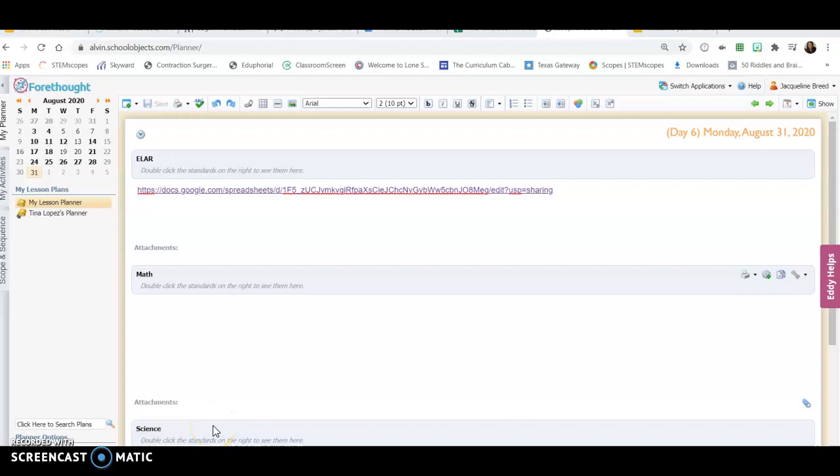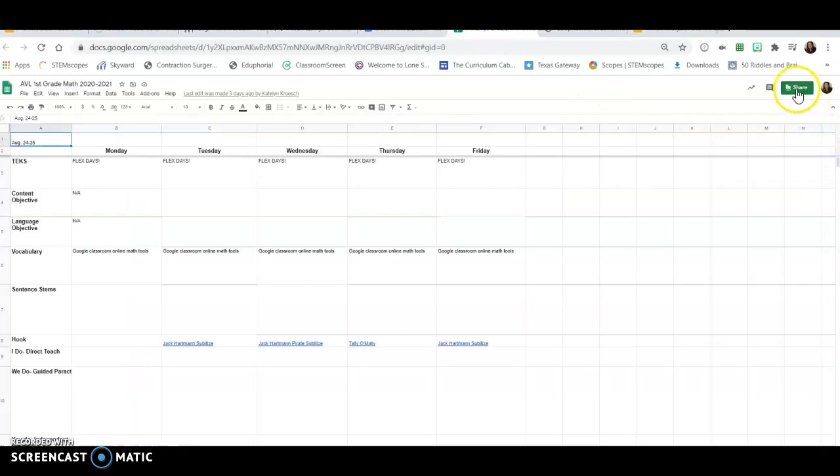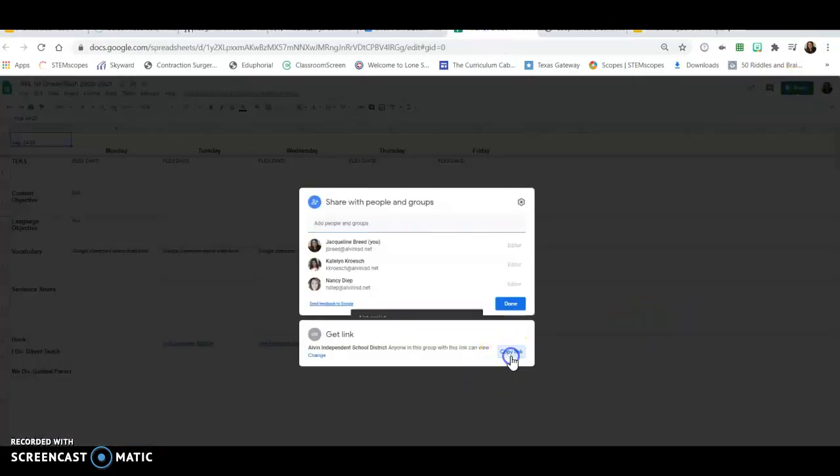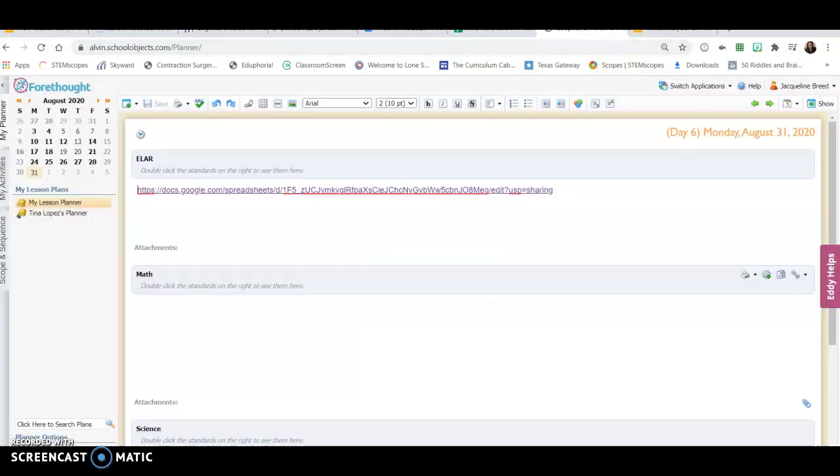Today I'm going to be showing you how to add a link into Eduphoria that will automatically repopulate so you don't have to go back and remember to add each week. So what I'm going to do is find my link I want to add, and I'm going to click Share, Copy Link. Then I'm going to go to Eduphoria.